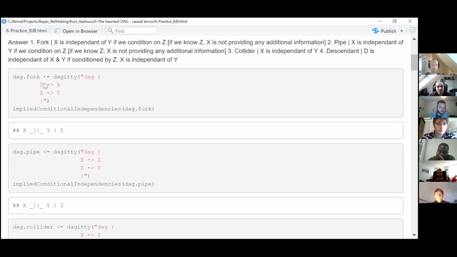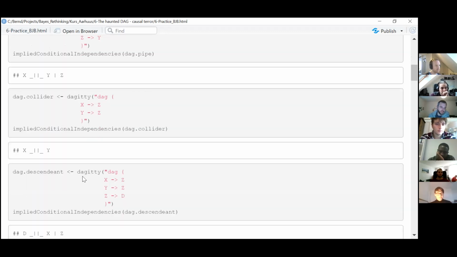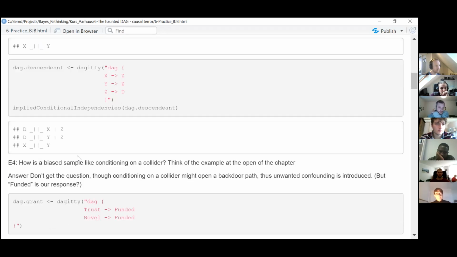Yeah, and then I also did these in R, just with these DAGs, similar to how Richard McElreath does it in his book. We have first a fork, second the pipe, then the collider, as well as the descendant.